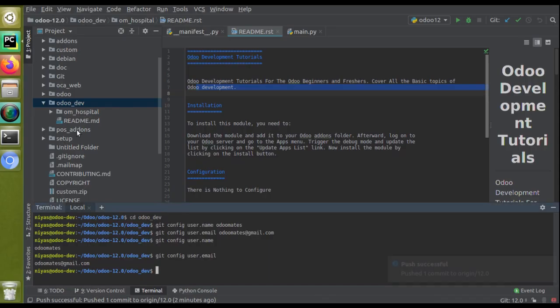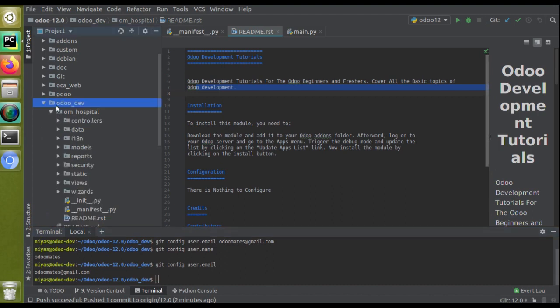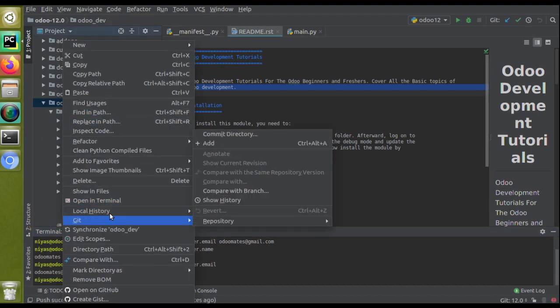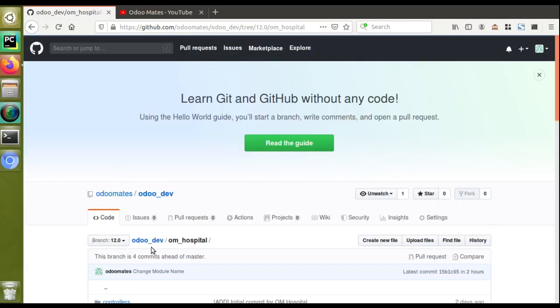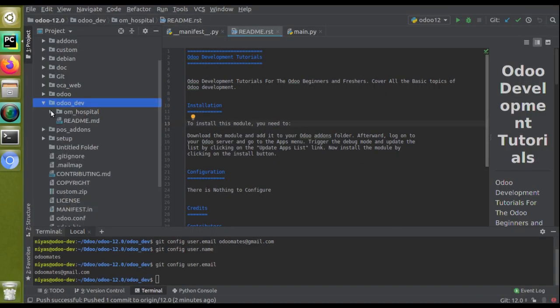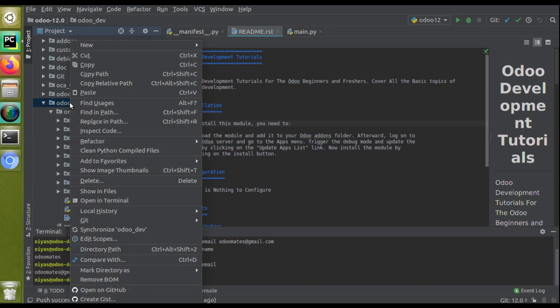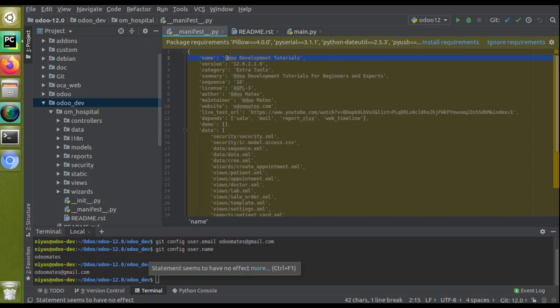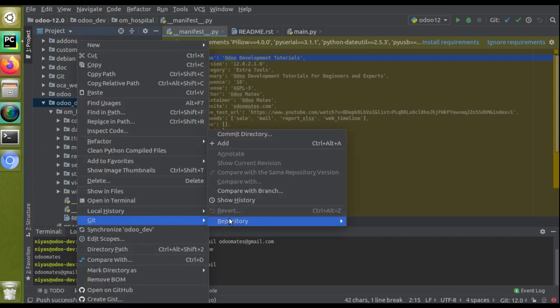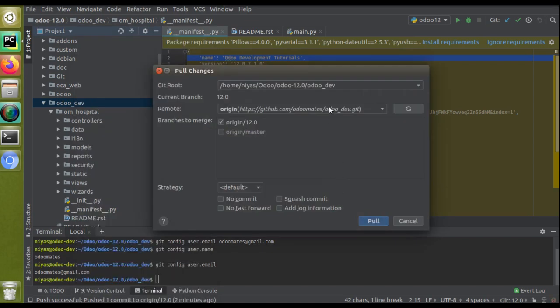If I come to the local repository, that is the Odoo dev which we have pushed, the module name change we made is not updated here, so we have to pull those changes. Before that, in the manifest file, you can see the name is Odoo development tutorials. We are going to pull the remote changes into our local repository. For that, click on git, then repository, and click on pull. Here we have the git root, the remote, and our folder, and we are pulling from this remote repository.